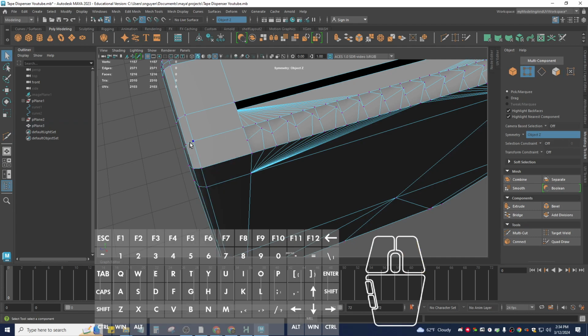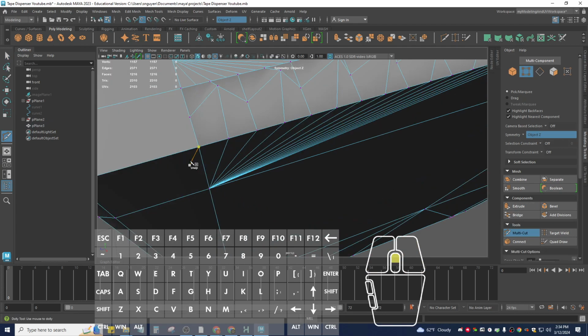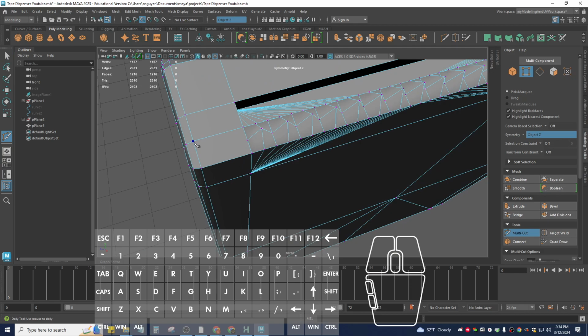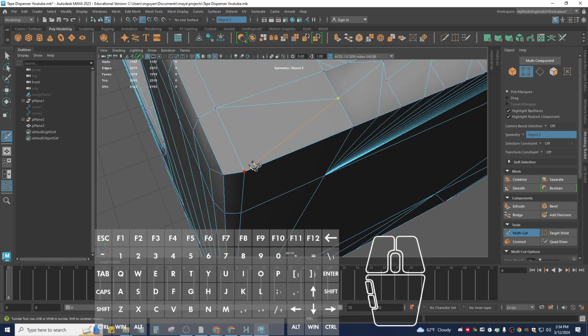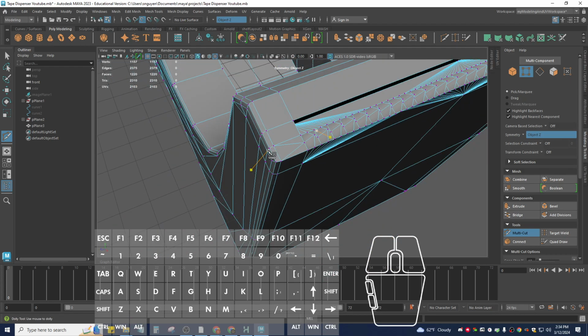I'm going to go to vertex mode. I'm going to use my multi-cut tool. I'm going to cut here and then cut there. That worked. And I'm going to cut here and cut to this corner here. And nope, I am not. Yep, there it is. So there we go.